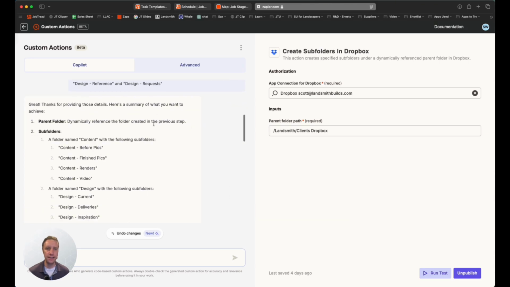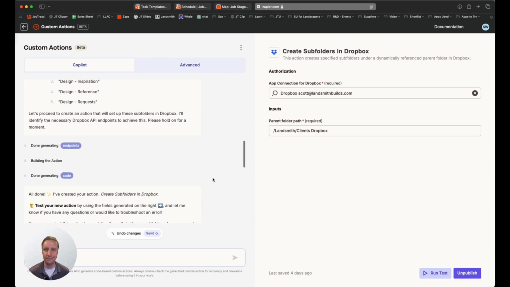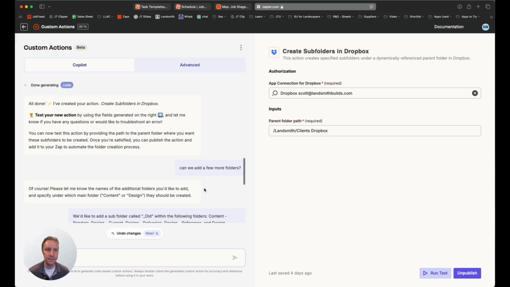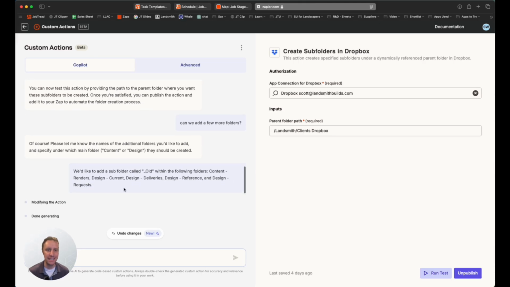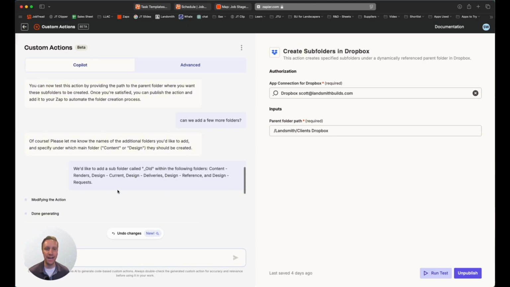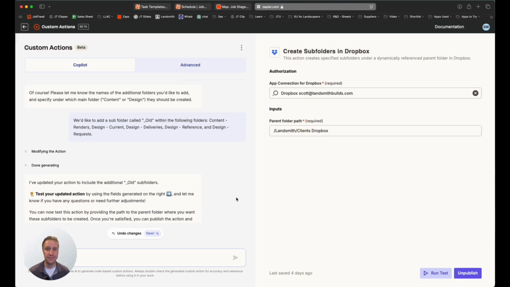It says great. It's going to dynamically reference the folder created in the previous step, and it's going to create this file structure. We try it out. Great, it works. We're using it, and we realize we need to add a few more folders. So we ask politely, can we add a few more folders? And of course it can. So we ask to add the subfolder called old within the following folders, and we list the folders in that previous structure that we want to have this old folder in, and it modifies the action, and it's done, and it's great, and that's it.